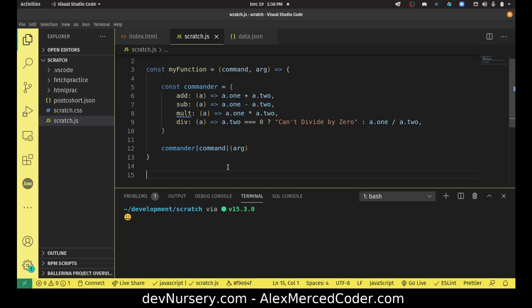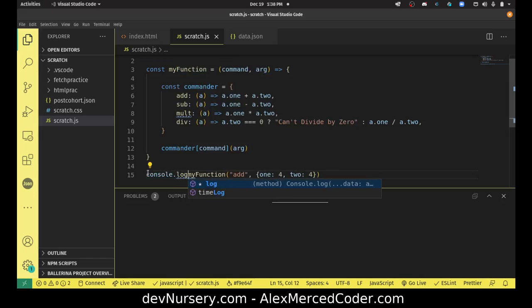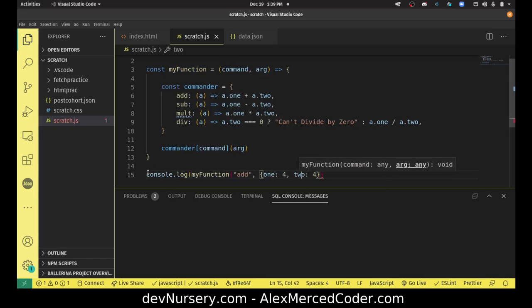Okay, well, let's try this out. So let's say here my function, let's invoke it. And see, I just pass a string, add, and then I pass an object with my args. So we'll say 1 is 5, 4, 2 is 4. Okay, I'm just going to copy this function. It's returning the value, so I need to console log it to make sure that we can actually see that it's doing something. Okay, there we go. So I'm passing the function into my console log, so that way the result gets logged.